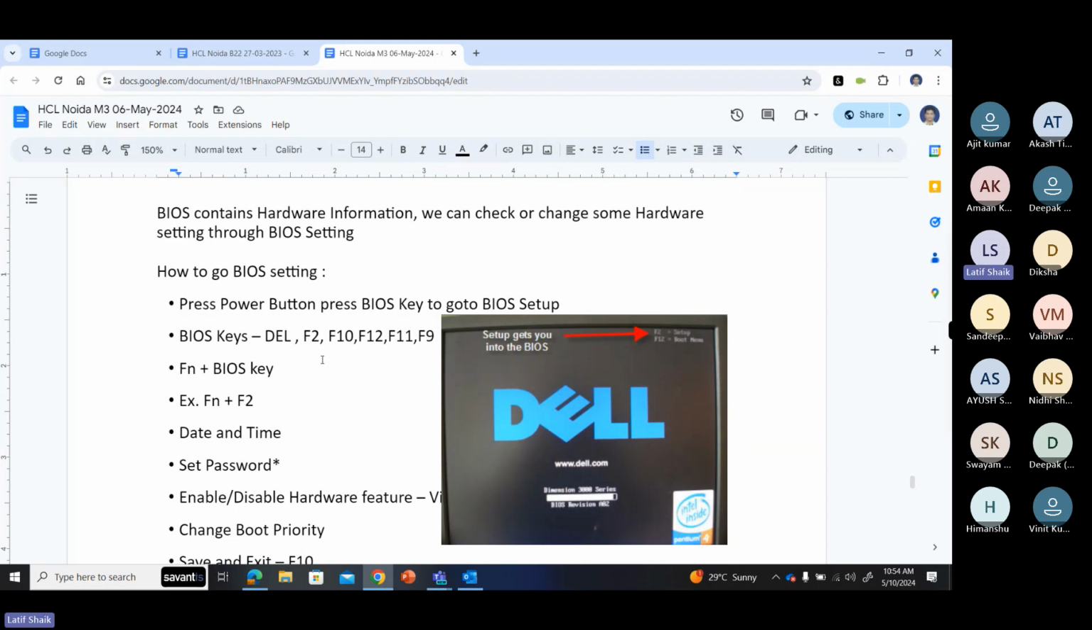In a laptop, we have function keys also. Near your Windows logo button, there is the Fn button. So you have to press Fn plus a function key, like Fn plus F2. To check your hardware information, to change hardware configurations, to check or change date and time, to set a password to your BIOS, and to change boot priorities, we have to go to the BIOS settings.